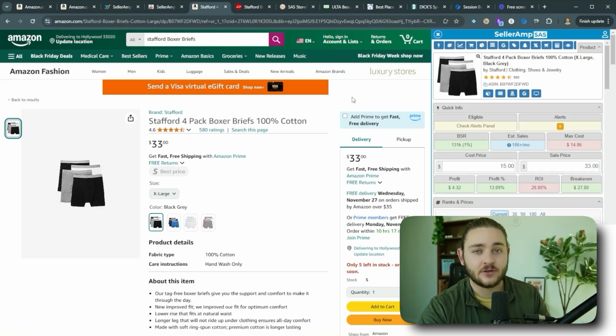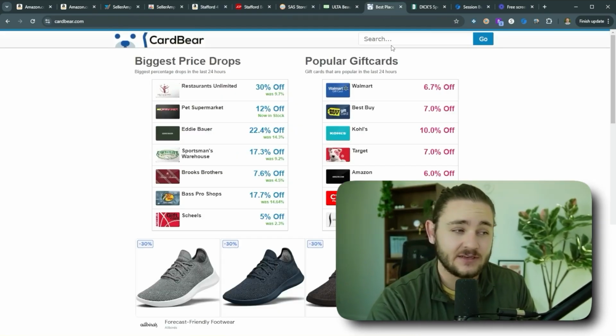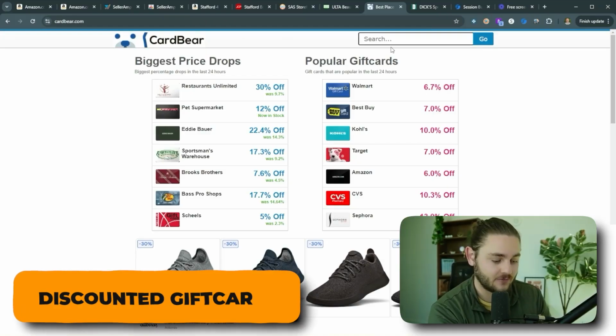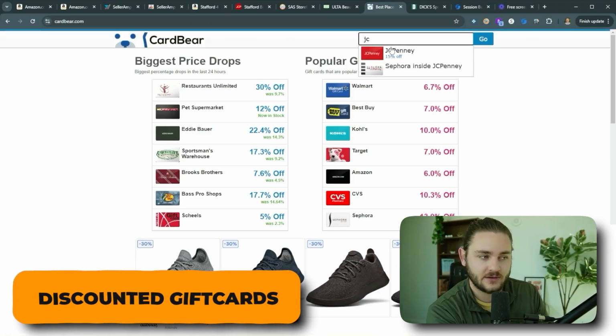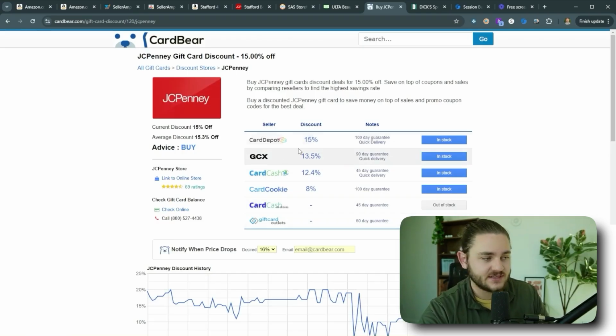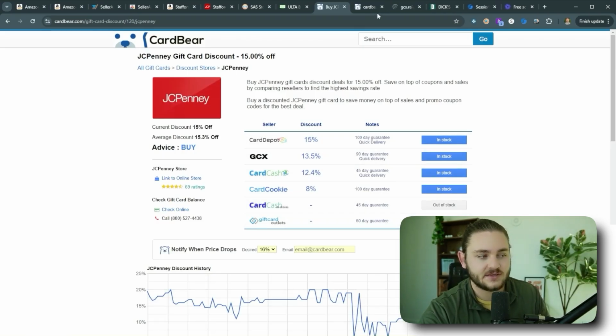And that's where another completely free margin boosting tool comes into play. And this is something that I definitely do include in my profit margin because it's guaranteed. That thing is going to be discounted gift cards. So I go to cardbear.com. This is basically a website that lists a bunch of trusted marketplaces that sell discounted gift cards. And then I can go in here and check out whoever has the highest discount rate for the day.